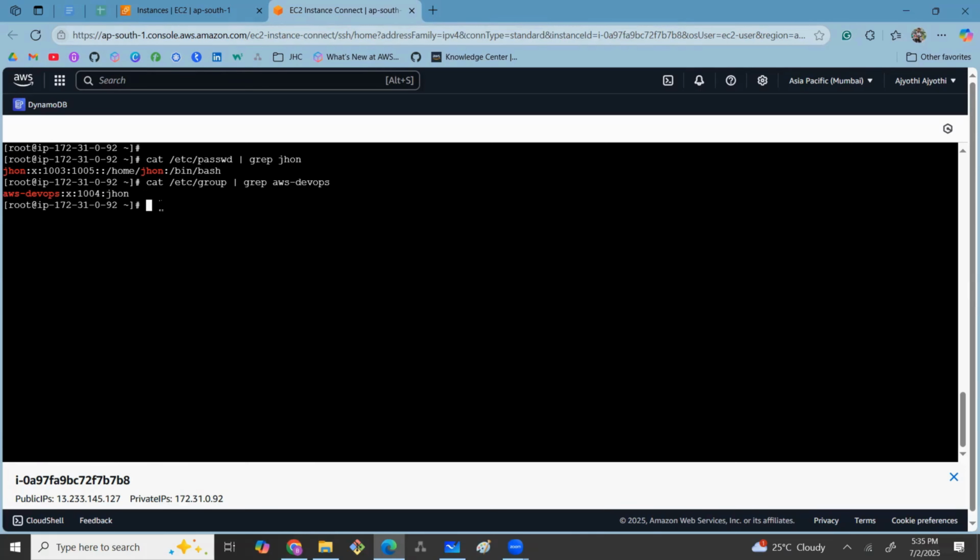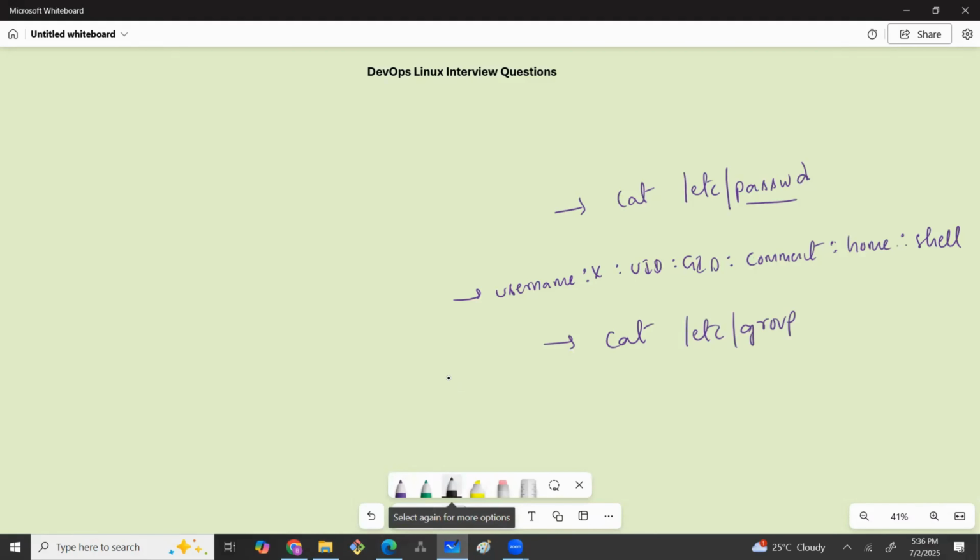So this is how we use these commands to check all the groups and to list all the users. And if you want to check a specific group or specific user, you can do that too. That's how you can easily find all the users as well as groups in the Linux system.